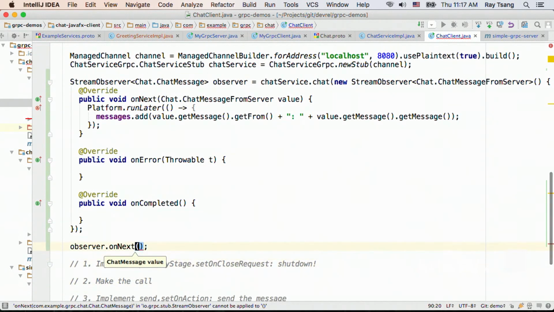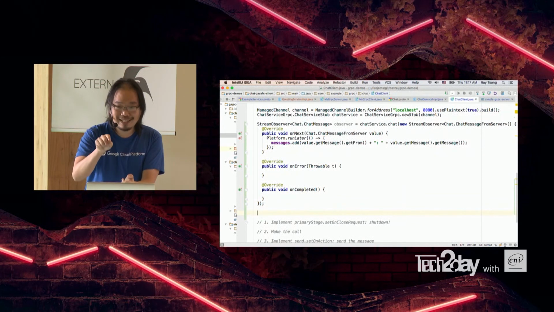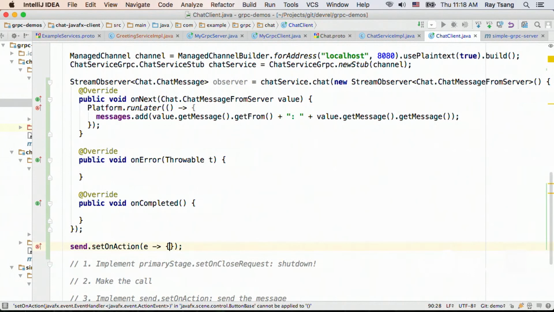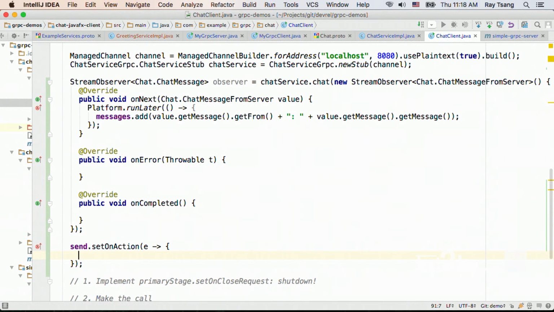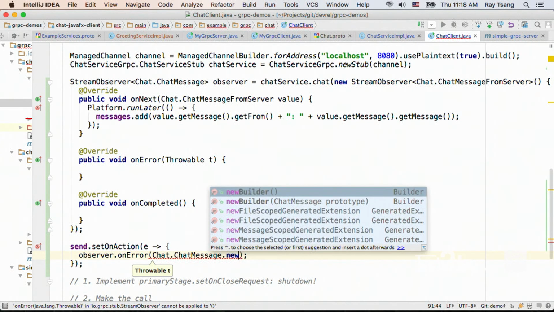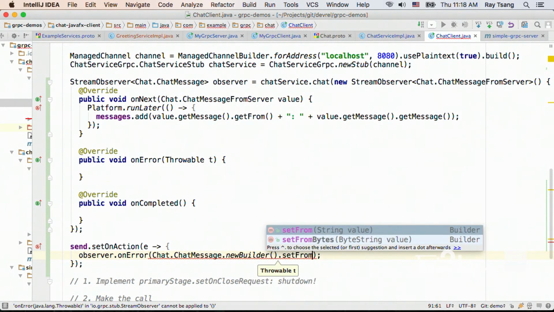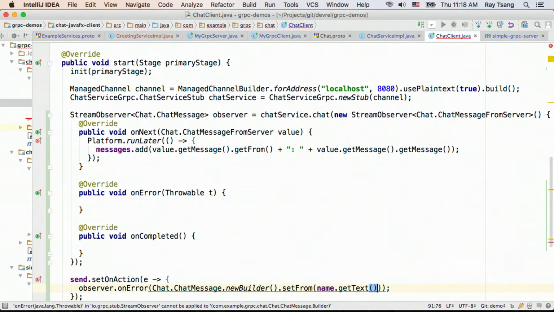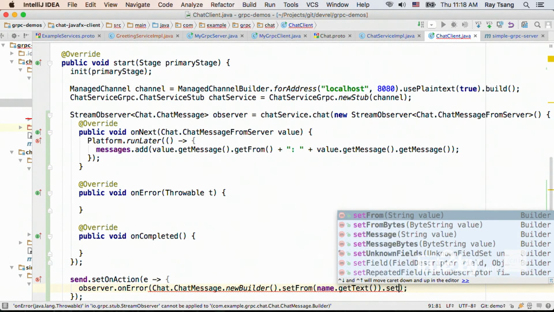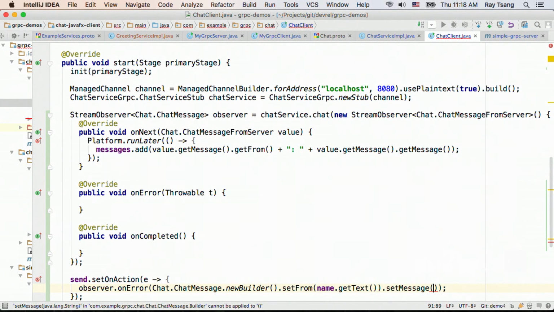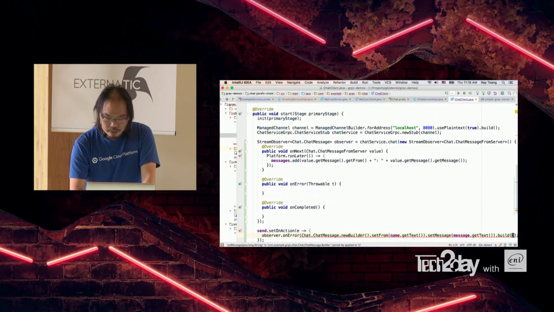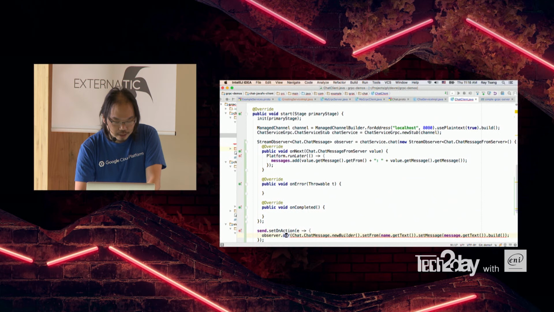For me to do this, when you click on a little send button, I need to do that. So I'm going to say send, set on action. Here's the action. And then I need to make this call. So I'm going to say observer.onNext. Okay, almost done. ChatMessage.newBuilder. Yeah, you're getting used to this already, right? And I can set from. I think there's a name field, so I'm going to say name.getText. Oh, I used the wrong one. Yeah, I'll change it. And then I have the message, and I'm going to get message.getText. And I'm going to build it. And of course, this is not onError, this is onNext.